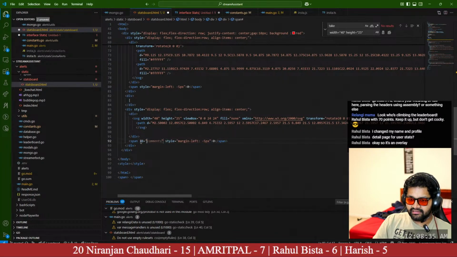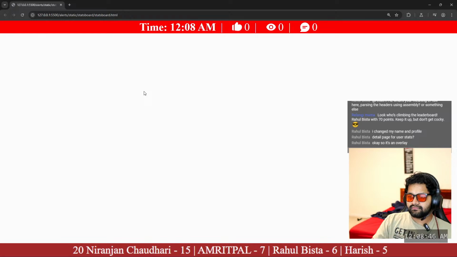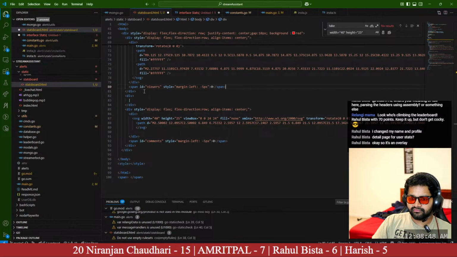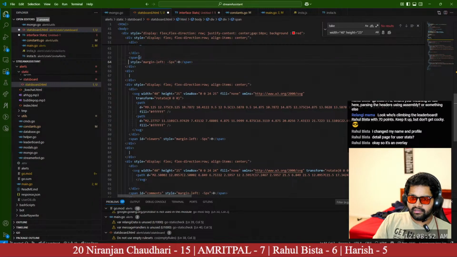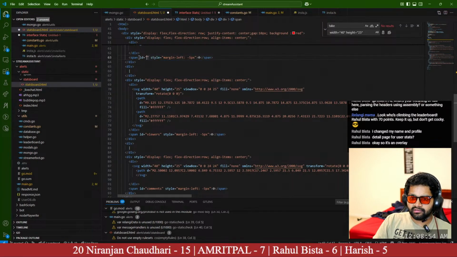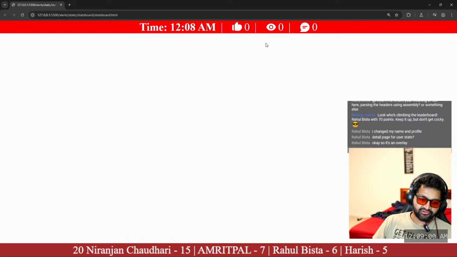ID. What is this? This for comments. ID, what is it need? It's for likes. Viewers, sorry. Viewers, and then the other one is ID. Come on, ID likes. I have all these three now, so basically I'm good to go. I know it doesn't look that good as of now, but it's fine.